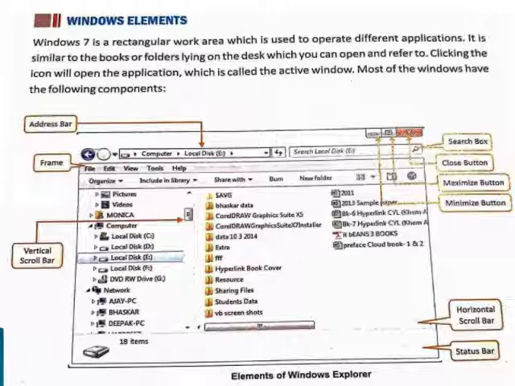A window in Windows 7 is a rectangular work area which is used to operate different applications. It is similar to the books or folders lying on the desk which you can open and refer to. Clicking the icon will open the application, which is called the active window. Most of the windows have the following components. You can see in the picture the elements of Windows Explorer.